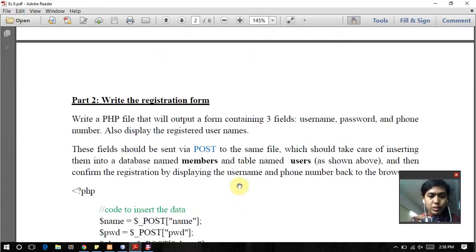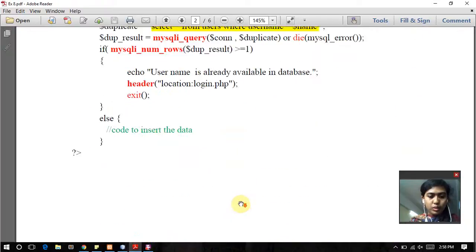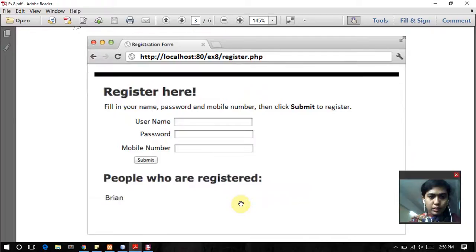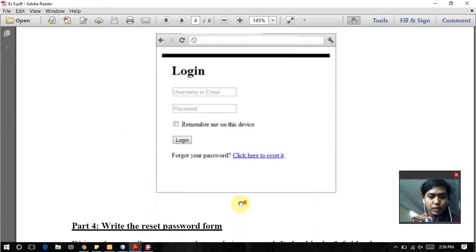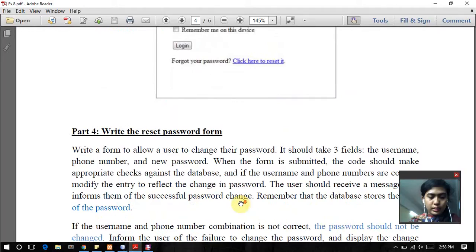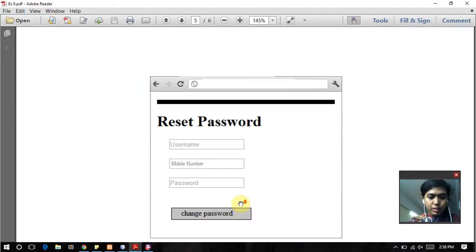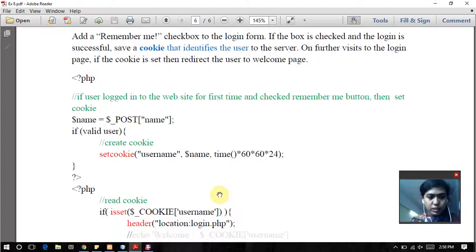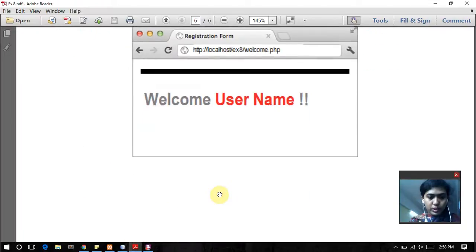Then I have to write the registration form followed by the passwords, and then the login form and another one to reset the password. And when it's done, I have to make a cookie to remember the password and so on.